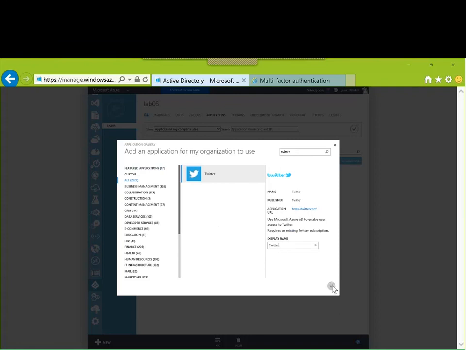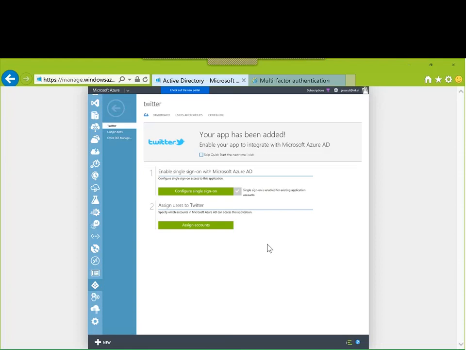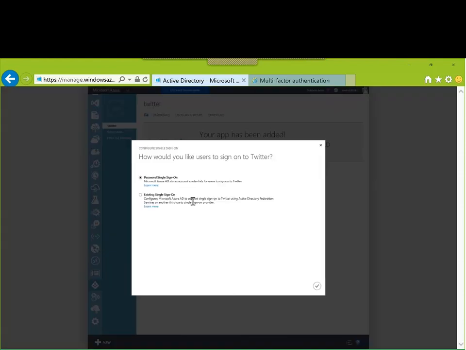add it here. When the process completes, we have to set some additional settings for the integration between Twitter and Azure Active Directory to really work. So we will configure single sign-on. We will choose the first one, password single sign-on.